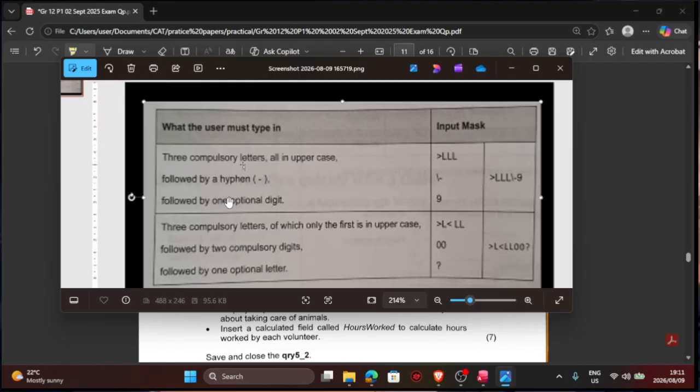And the following is an optional number, which is 9. It shows you that 9 is for optional numbers. That's the code for optional numbers, right? So let's look at the other example.